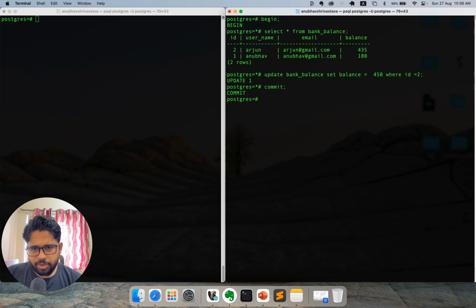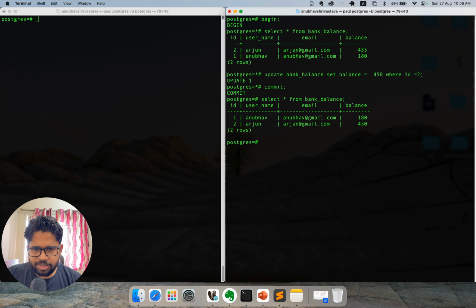So there are two options I would have. The first is the begin of the transaction, and then at the end of the transaction, I can either commit the transaction or I can roll back the transaction. So for example, let's first see what the new value of the bank balance is. I can run this command and you can see that the new balance is now updated.